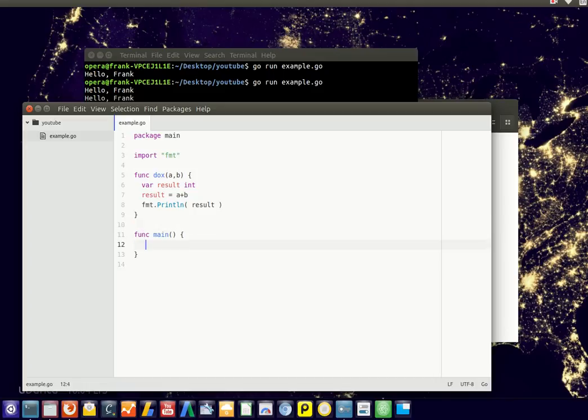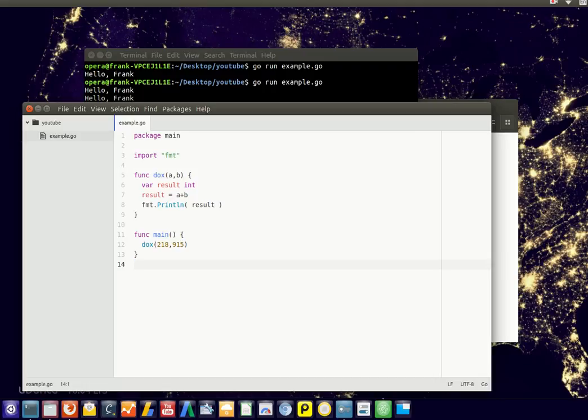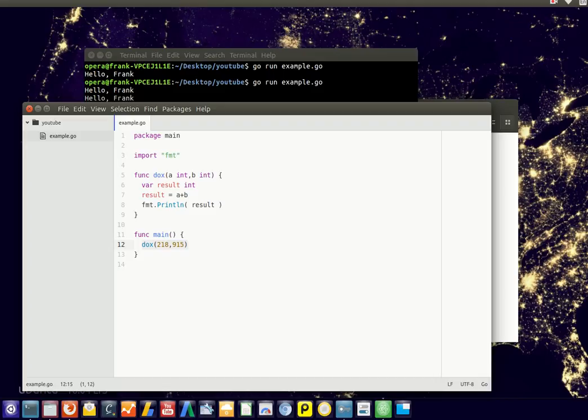So now if we call it, so let's pick two numbers and we'll run it. Tells us undefined a and b, so these are of the type integer. Now we'll get the sum of the two numbers. So you can use a function and call it as many times as once with any parameter you want.